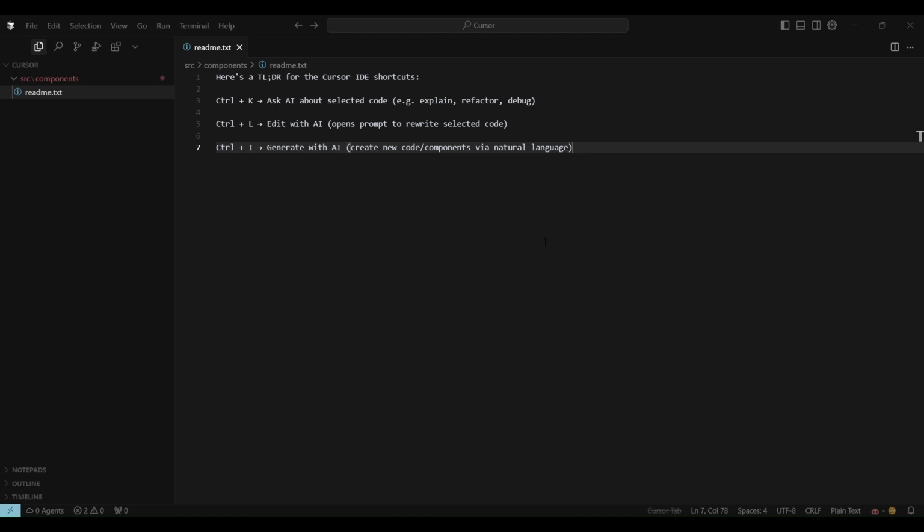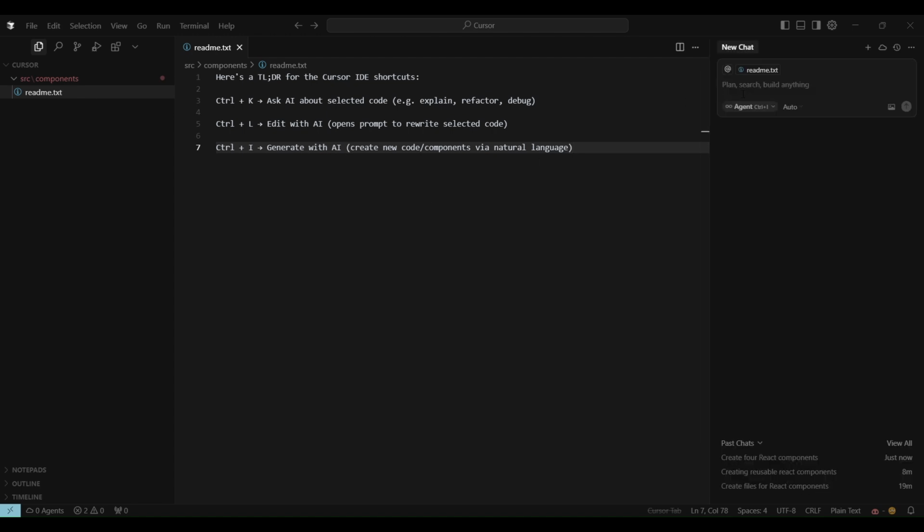So I have just opened a folder in this Cursor AI, with just one file created in here, readme.txt. So I'll just press Control+I, and here you have different options. You can ask the agent, you can have it run in the background. You can select different models here. You can select a specific model if you want to. I'm keeping auto for now.